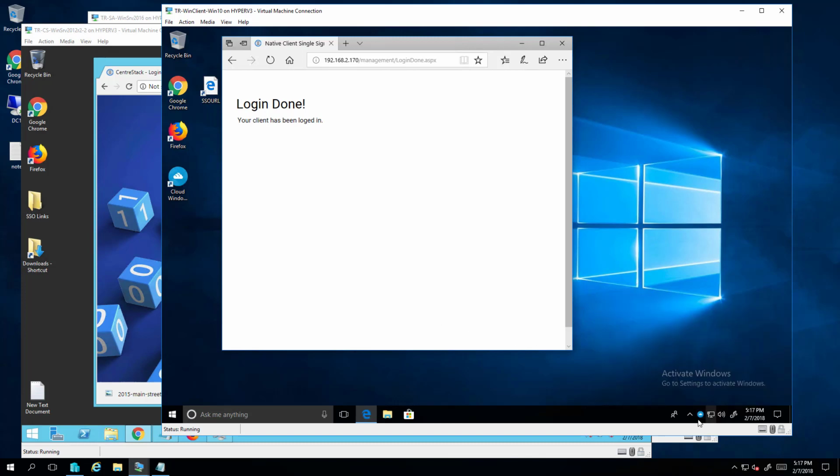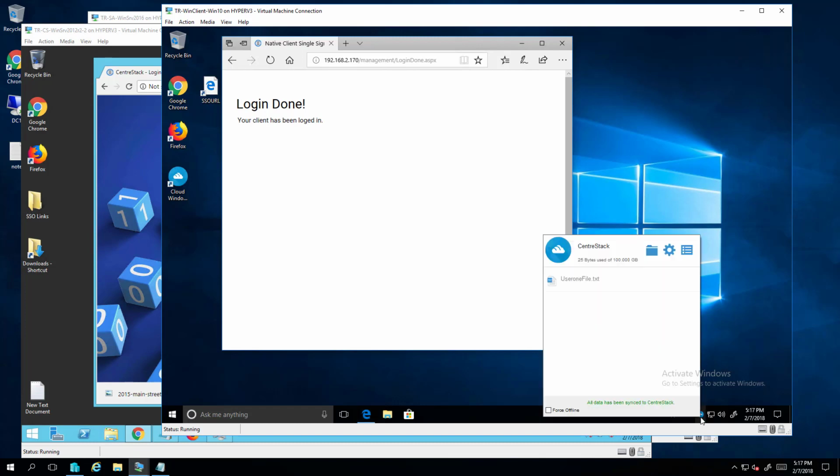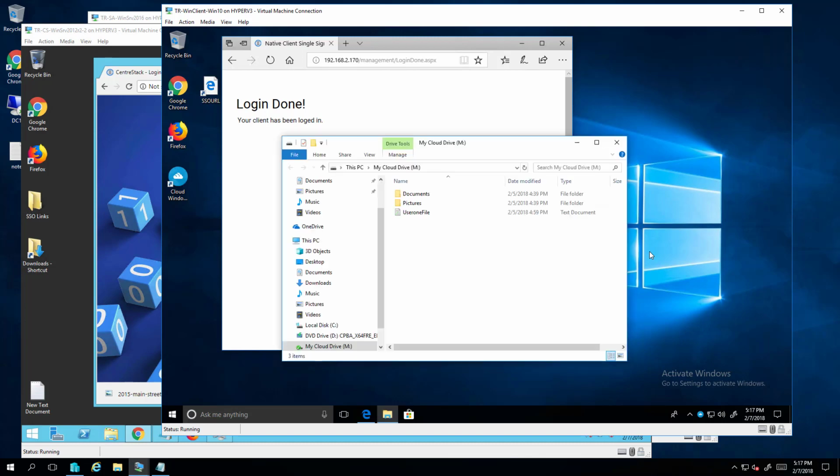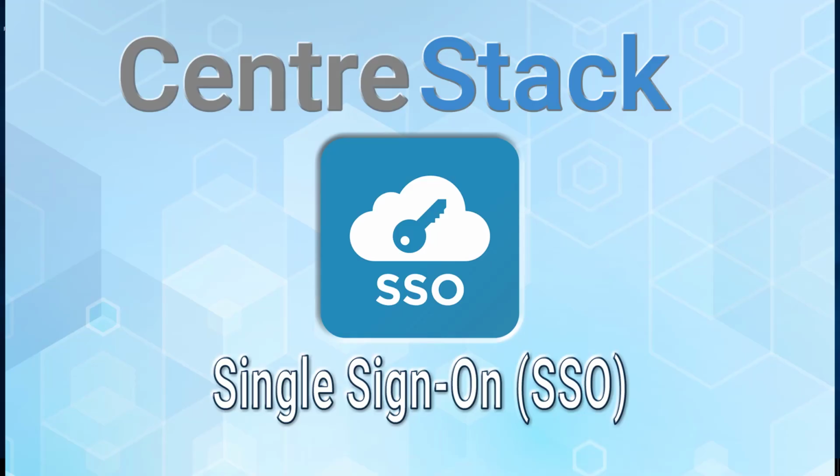So you can see I'm connected to my cloud drive, and if I click that, I can see the folder which I can go to, and here I am. I'm accessing my files, and this was done by connecting to my Microsoft account using single sign-on. So I hope that was a good introduction to using single sign-on in CentreStack, and that's it for this tutorial.